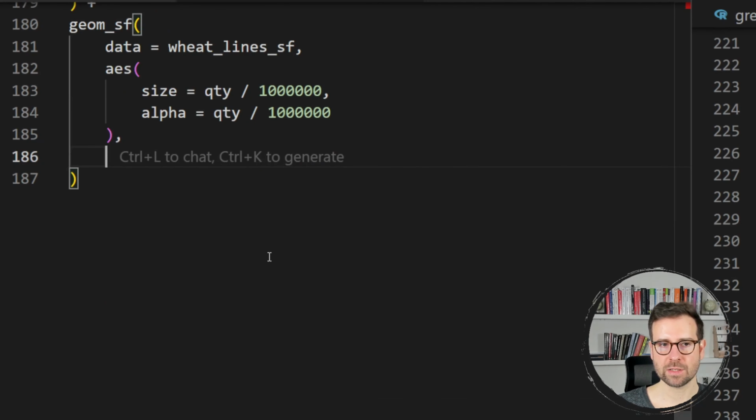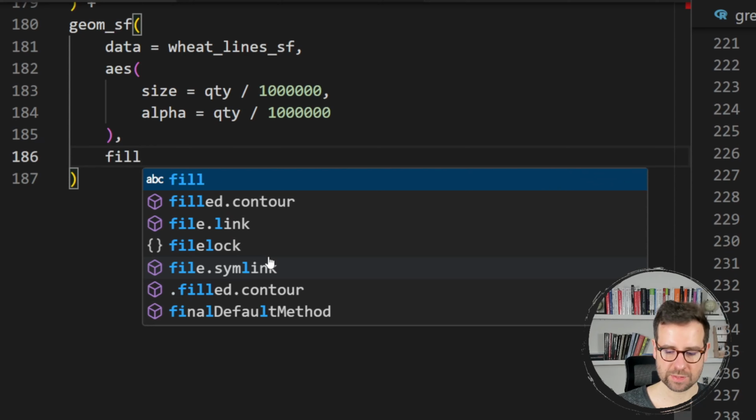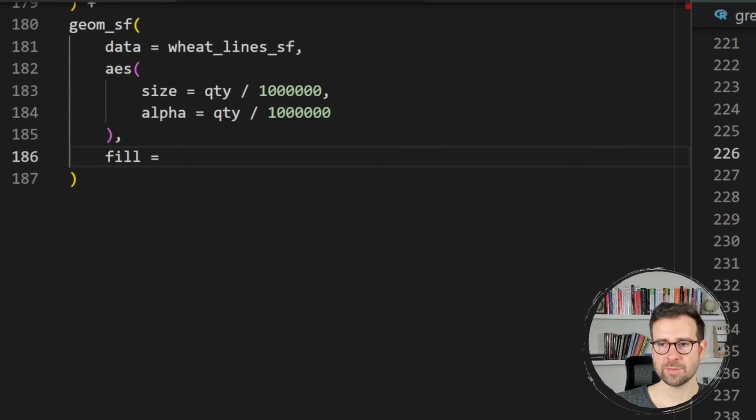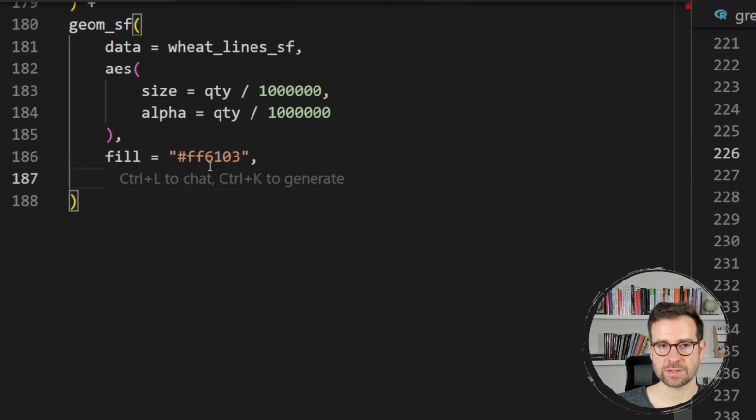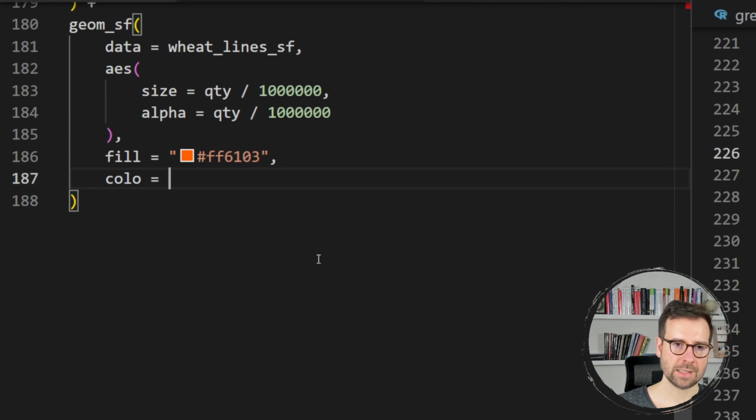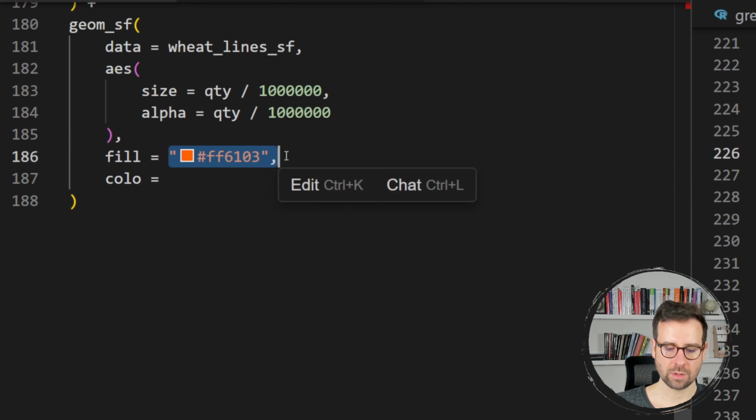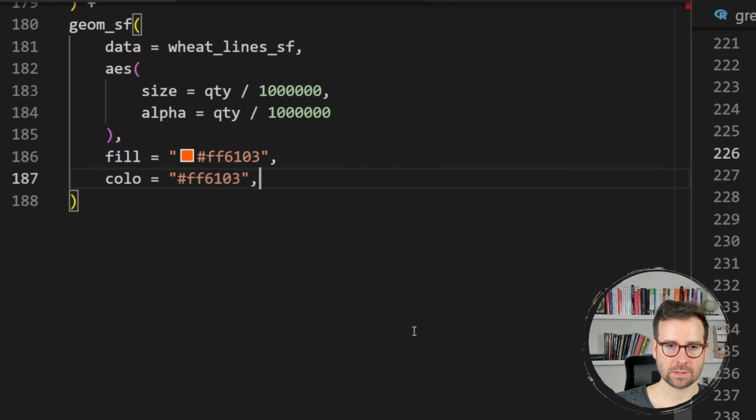Okay, and then we can actually do some other things, which is, for example, we can fill the line. And as I said before, over here we can go with a contrasting color, which is, for example, this orange that we can use. And the same color we can assign also to the external color of the line.